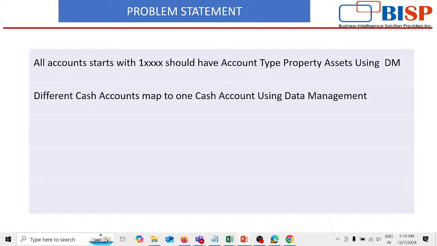In this series of planning tickets, today we're going to see the following problem statements. These are all data management related tickets. The first one is: all accounts that start with 1, and then there are variables, where x is the variable, should have the account type property as assets.